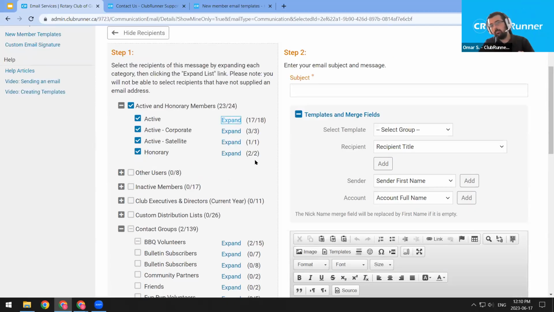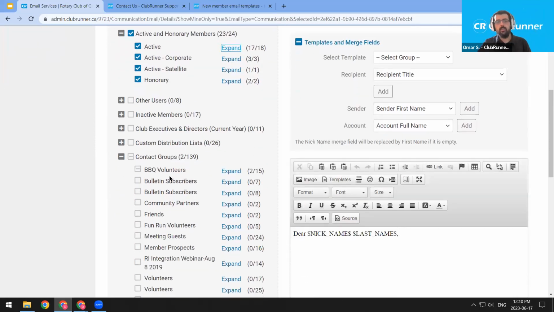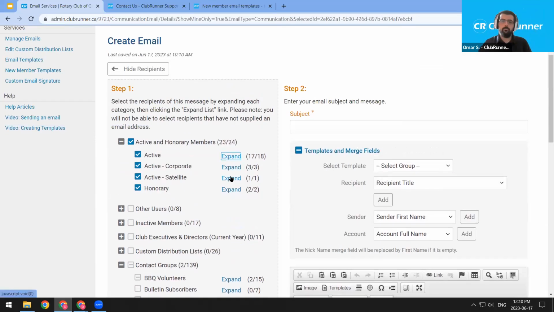So we've got all of our membership apart from me who unsubscribed and 2 barbecue volunteers. On the right side of the page, I can enter in my email subject. So I'm going to say, join us for our Canada Day event.